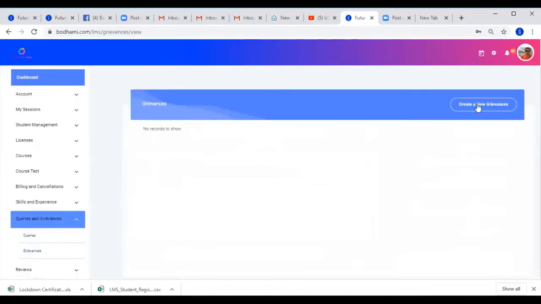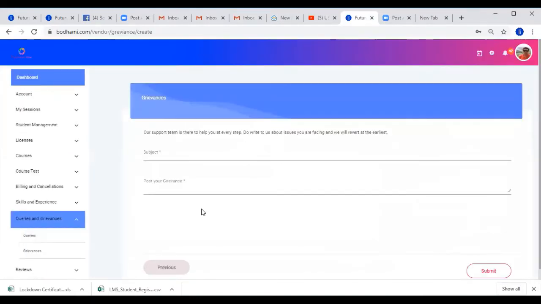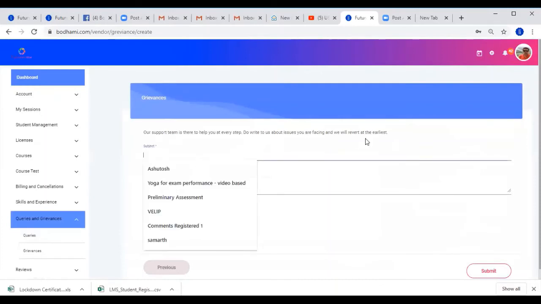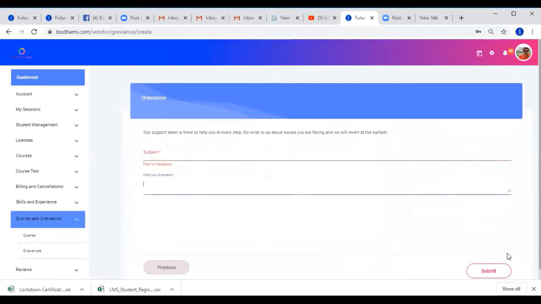This grievances is something, if you create a grievance, it will come to us. For example, you are facing some issues, some problem is there. You can write your subject, you write your grievance, submit it, then it comes to us for looking into it.